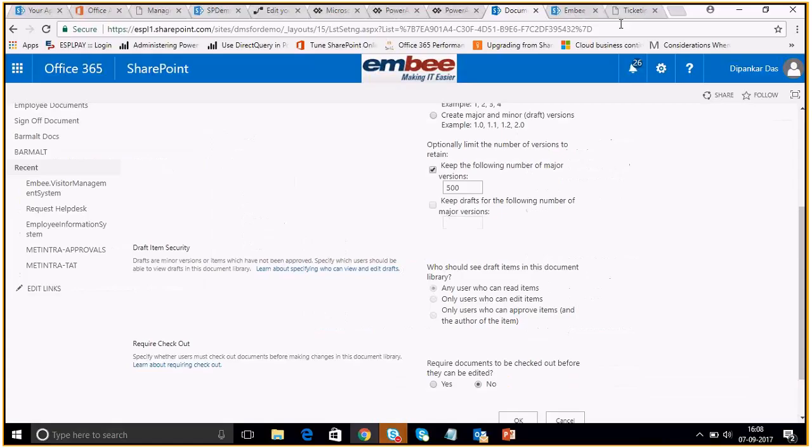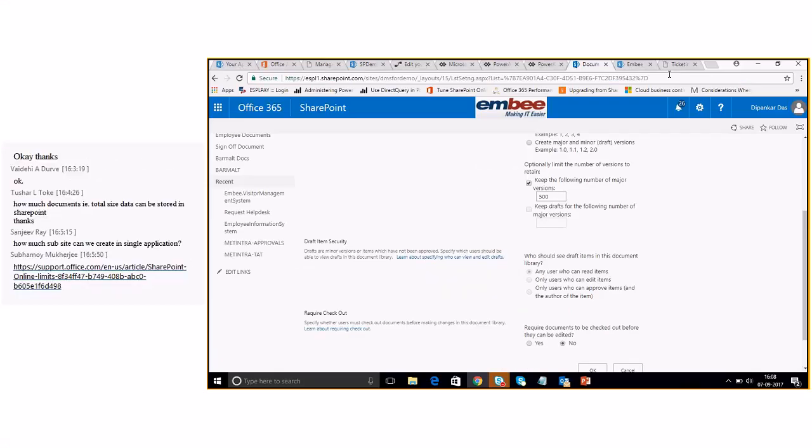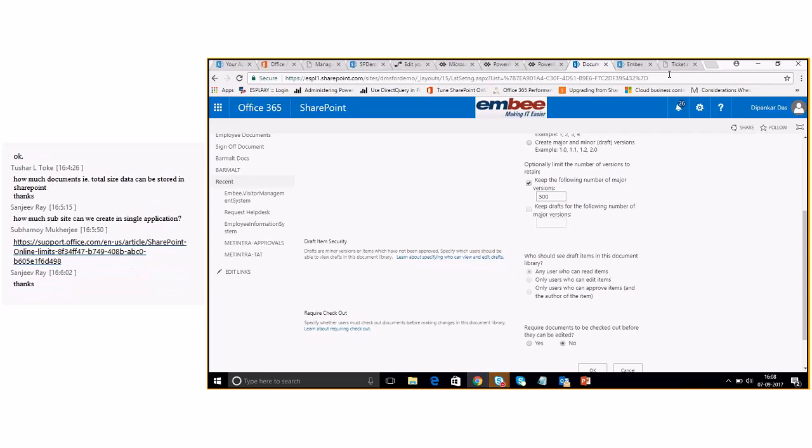I think there are a lot of queries around limitations and sizing, so let me put one URL over here. This can help you find all the software boundaries and limitations for SharePoint Online. You can keep this handy. And to add to this, one site collection can grow up to 25 terabytes of space. So it's quite huge.